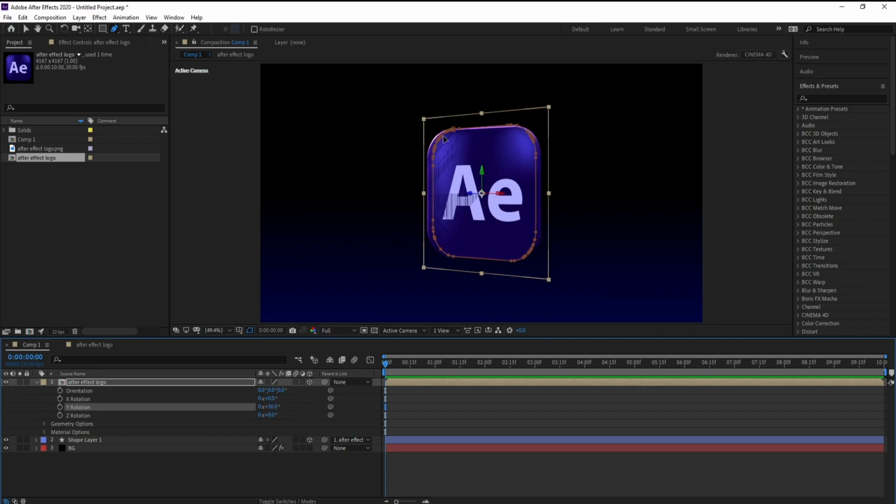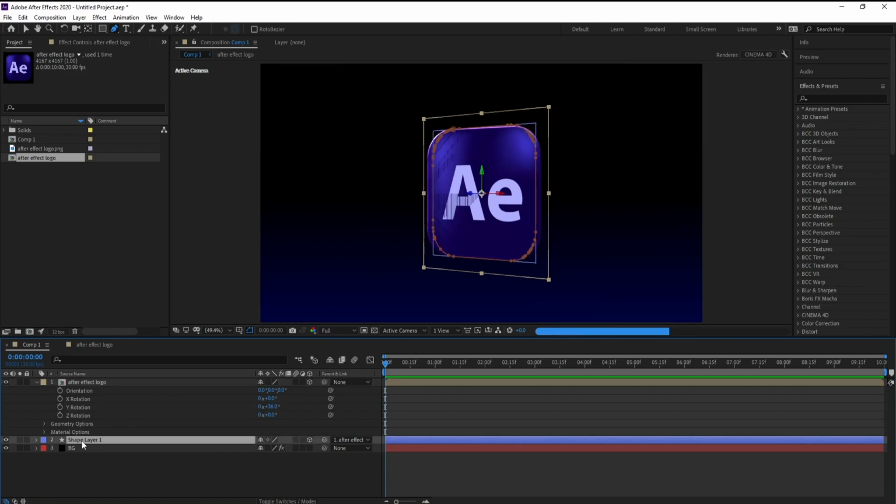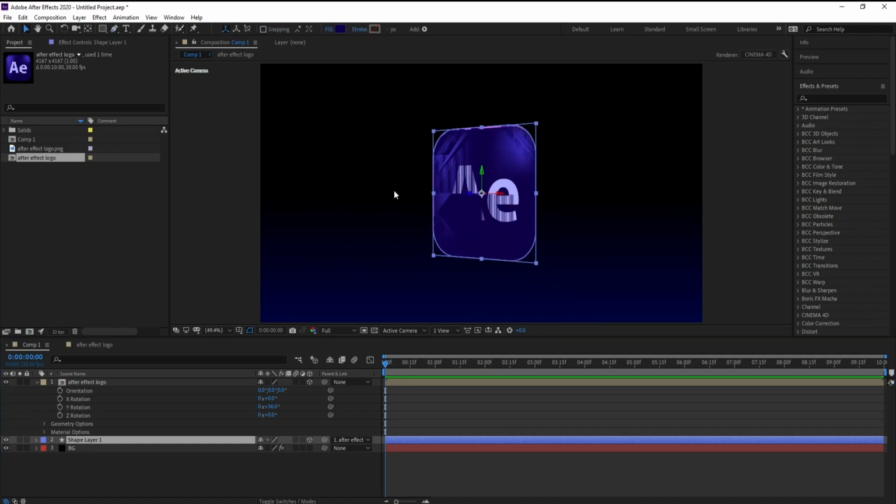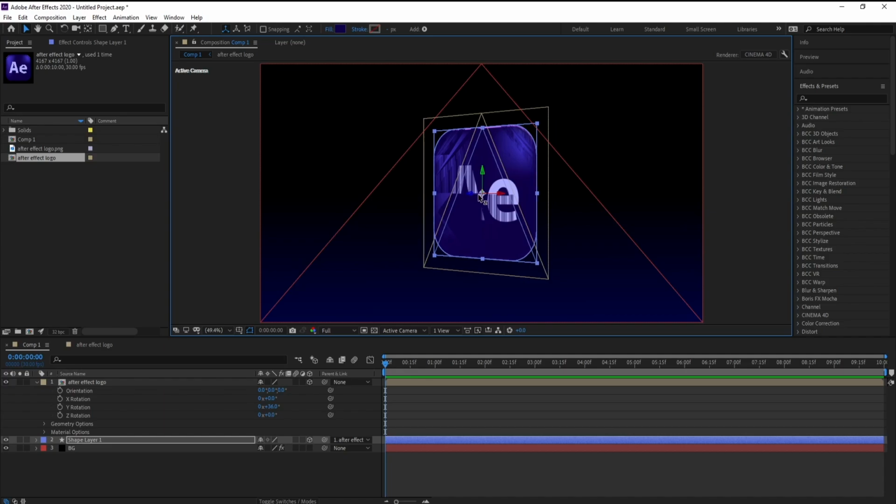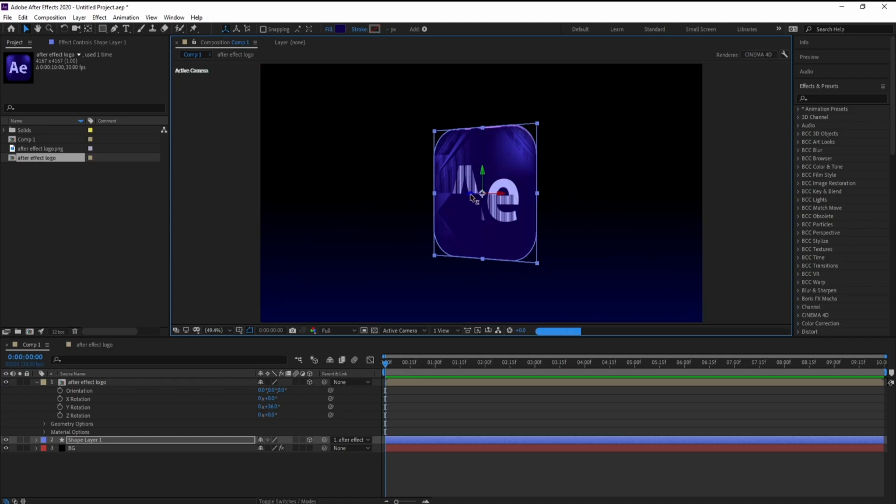Okay, now I want to fix this. So I'll go to shape layer and selection tool, go to Z position and move it like this and see.